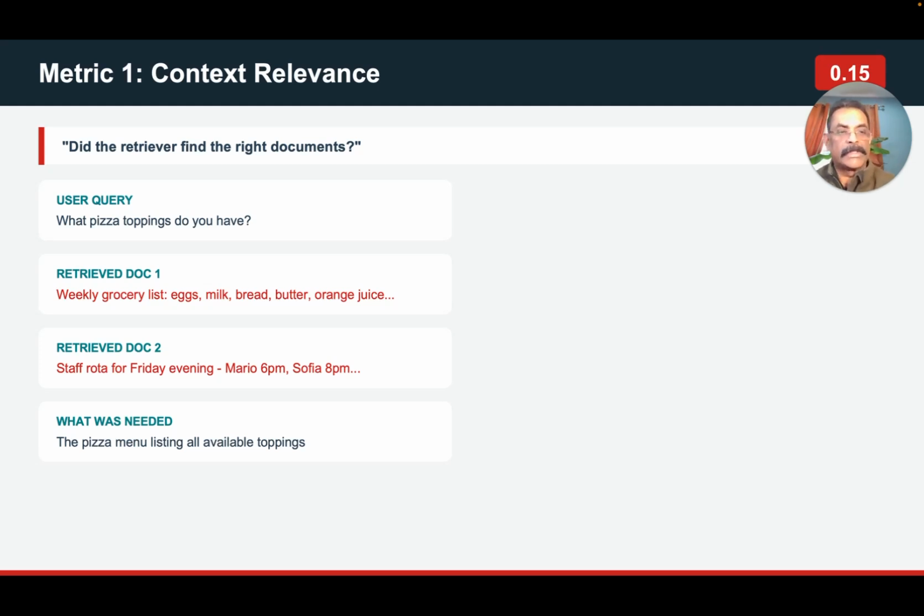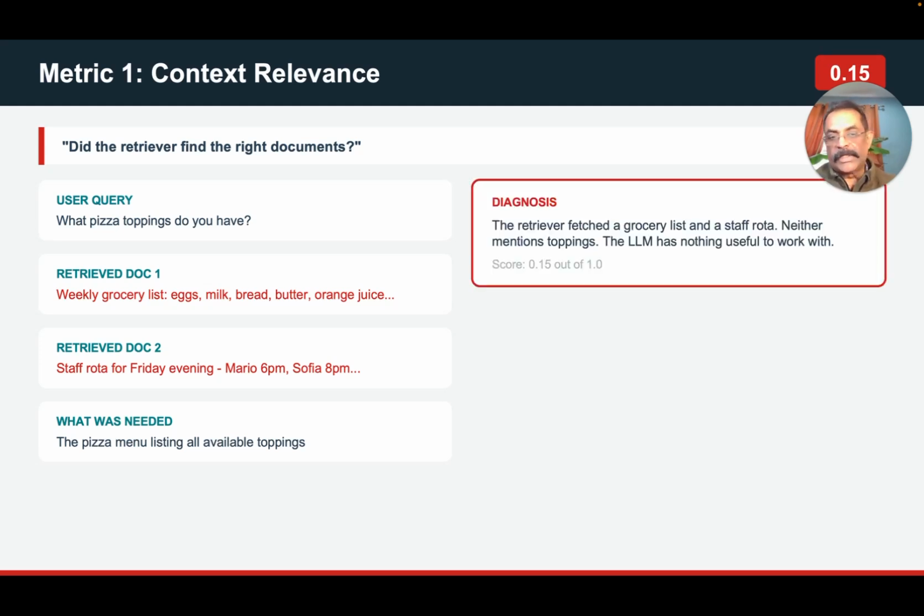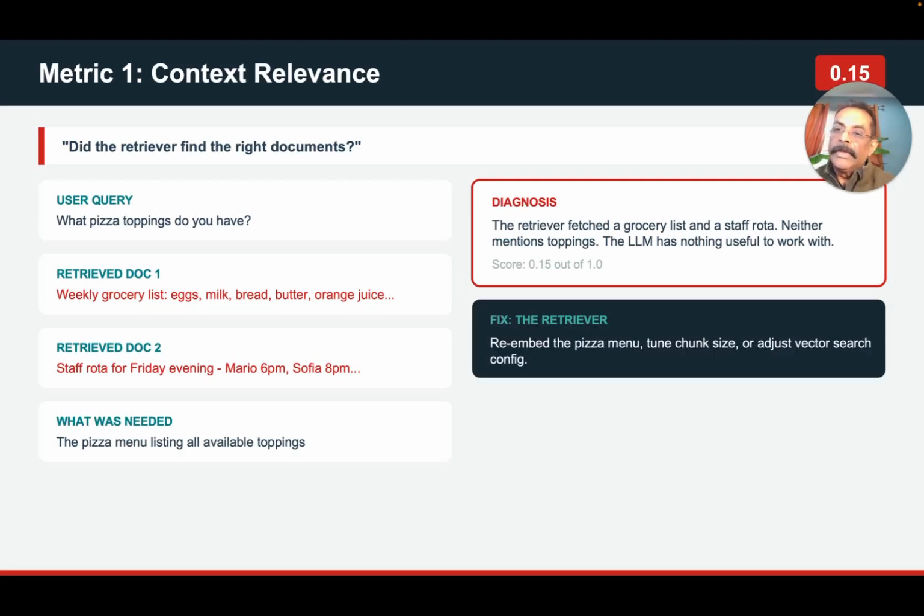If you look at it, the context relevance is just 0.15. The retriever fetched a grocery list and staff rota, neither mentions toppings. The LLM has nothing useful to work with. So the score is 0.15 out of 1. The framework identified that the relevance is very limited. So what do we need to do?